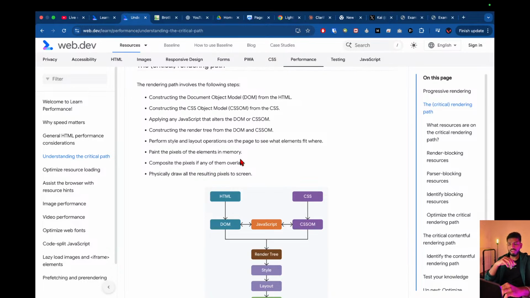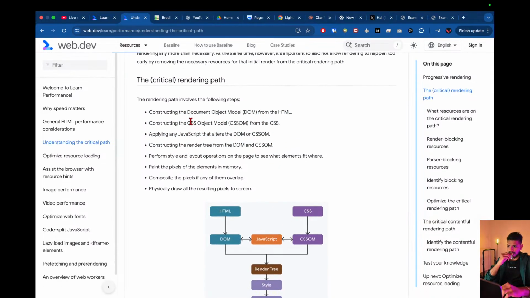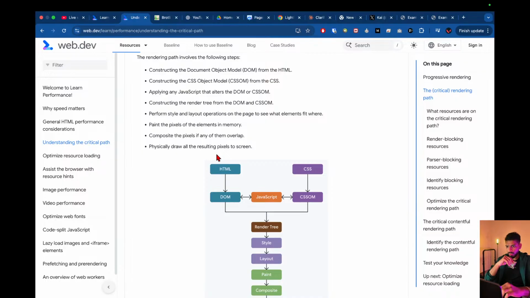This was the question that was being asked in my interview for a front-end engineer role. I actually gave the interview for front-end, then got promoted and got the opportunity as full stack there. So this was one of the questions that was asked in the first interview: what is the CRP? Perform layout operations on the page to see what elements fit where.